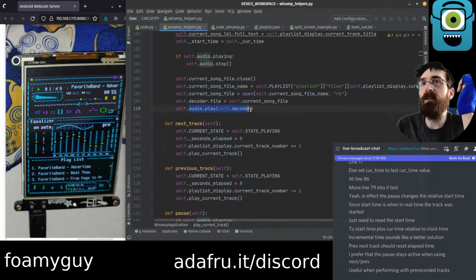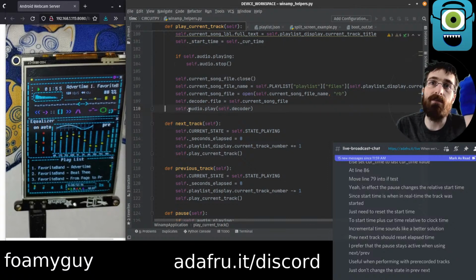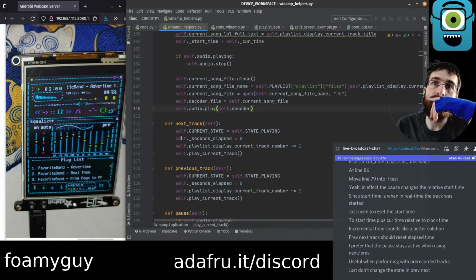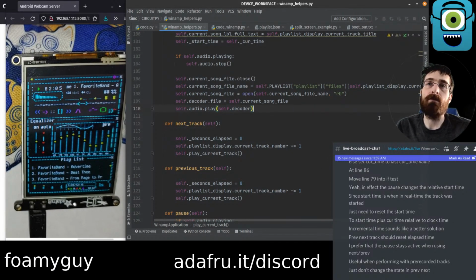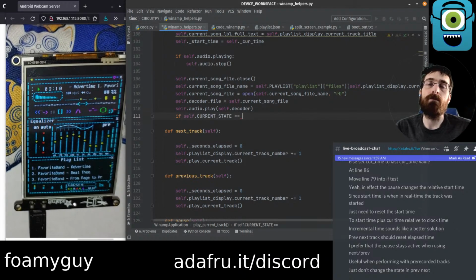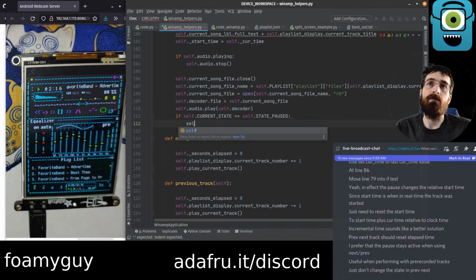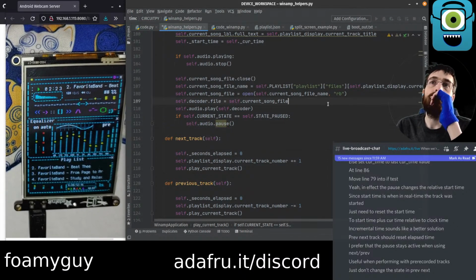I guess we could have, like, immediately after we call play here, we could check if we're in the pause state, then just immediately pause it right away. I'm not going to save this. Okay, that did tick over correctly.